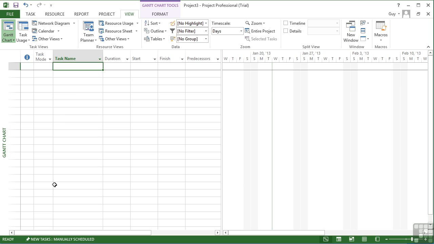We also need to come down to the status bar at the bottom here where it says new tasks are manually scheduled. If I click, I can change that to auto scheduled. Now the difference between manually scheduled and auto scheduled is that manually scheduled, I need to do a lot more of the work myself to decide when a project task starts and finishes and how it interacts with other tasks.